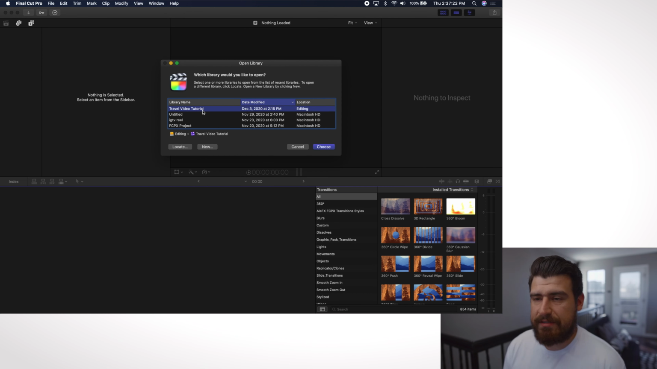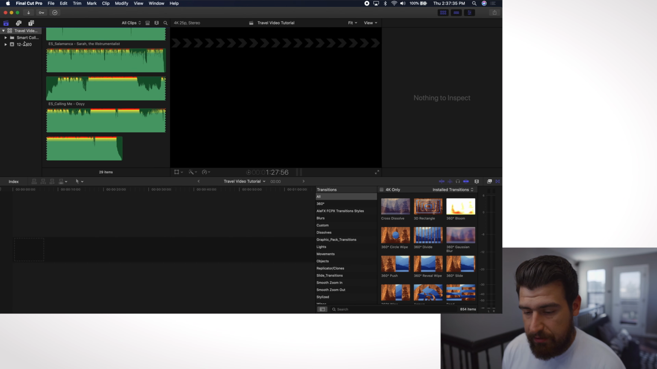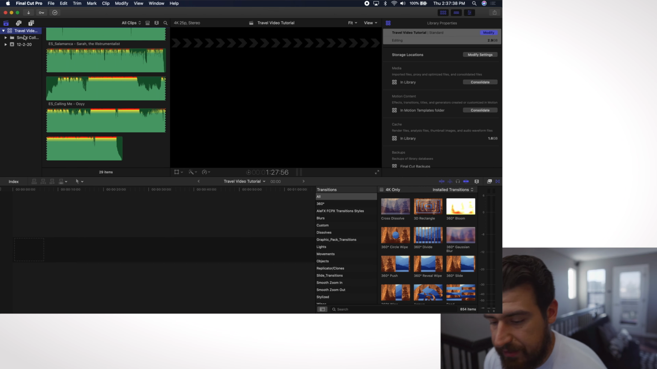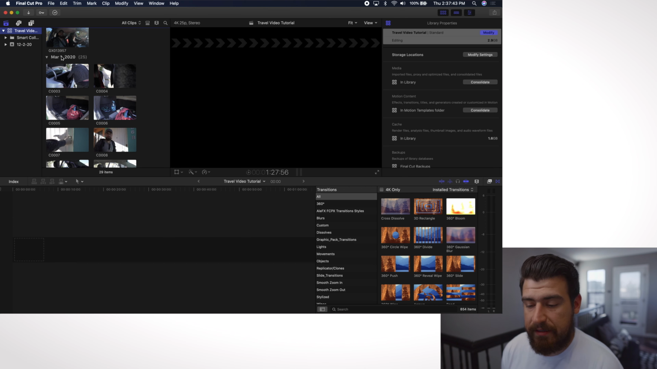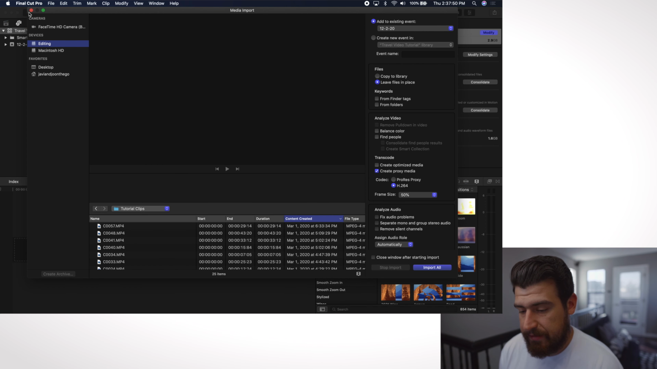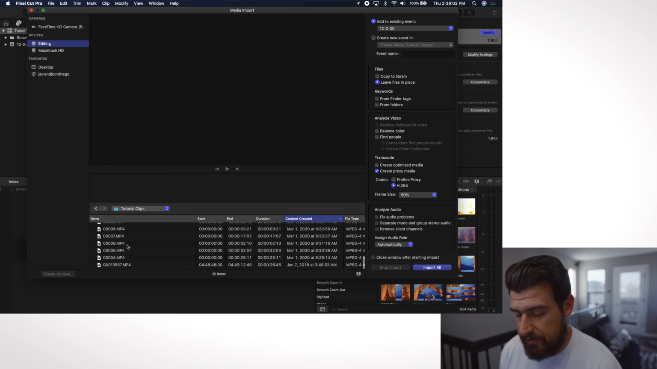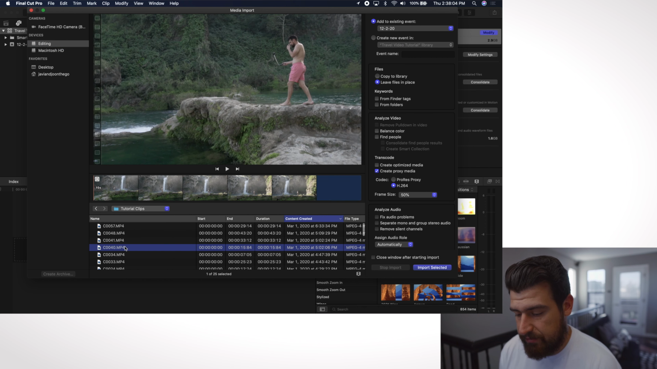So the library is just where all your information of the project is being kept. Over here you're going to see my library, Travel Video, and then all the clips. So I've already imported all the clips, but I'm going to show you how to do that. You just go over to Import Media, and then go over to wherever you have your clips saved. I have mine on the external hard drive called Editing. So hit Editing, and then there's the folder, Tutorial Clips, and that's all my files right here.